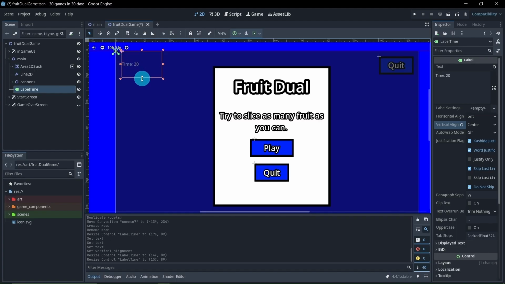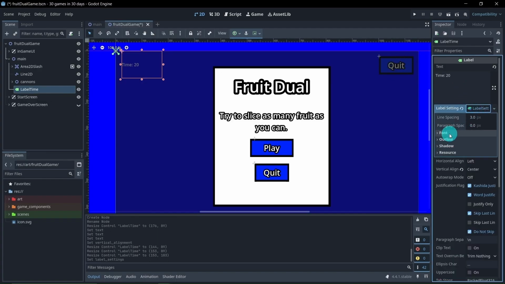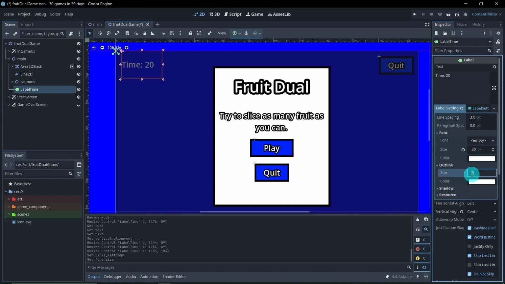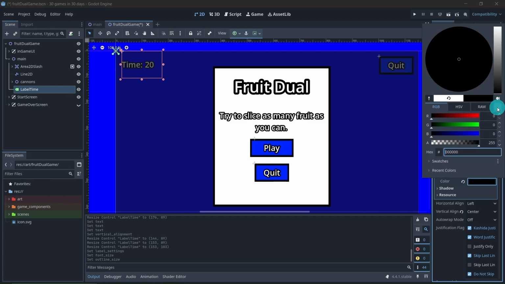Awesome. Again, you can always customize this however you like. I'm going to give it a label setting so it kind of matches the other font. Pretty simple though. Let's just go ahead and make that 30. Yep. And then let's go ahead, make this 13. Change the color to black. And we should be good. And again, you can always customize this however you'd like. That's completely up to you, but I think that looks pretty good. Awesome. All right, so we have our label.